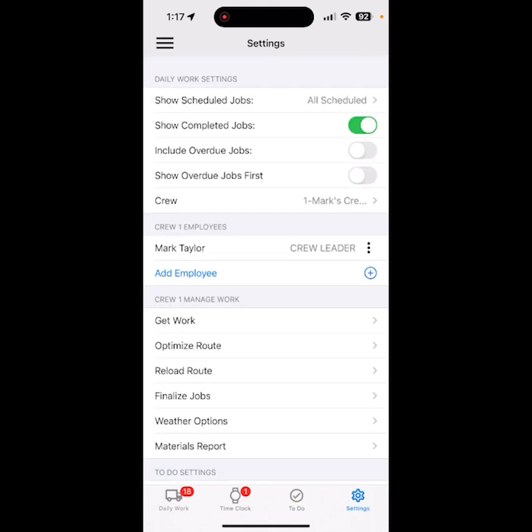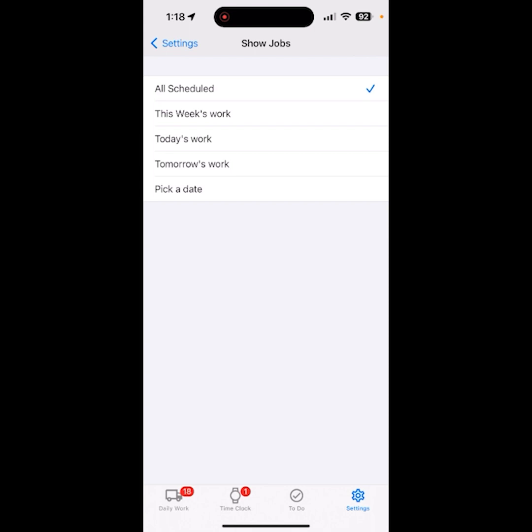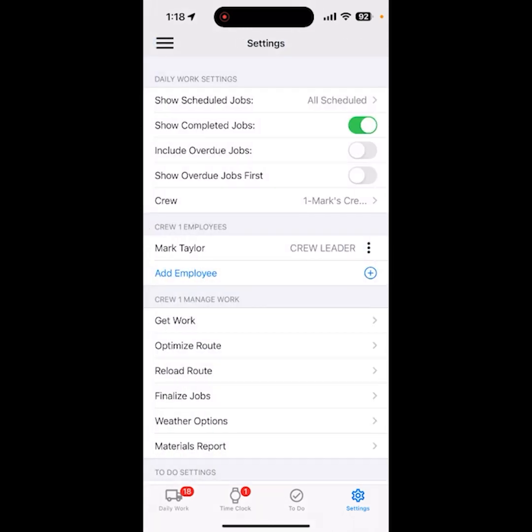Your settings icon here covers a couple of things. So the daily work settings is your settings for the little truck icon on the bottom left, your daily work. You can have it set where it will show you scheduled jobs, all scheduled, or maybe this week's work only, or maybe only for today's work. So you can pick and choose your personal preference. You can have it set where it will still show completed jobs on here.